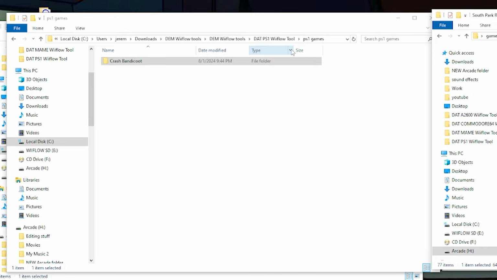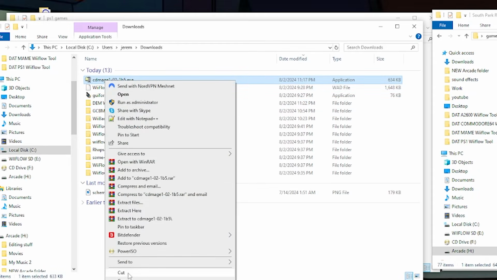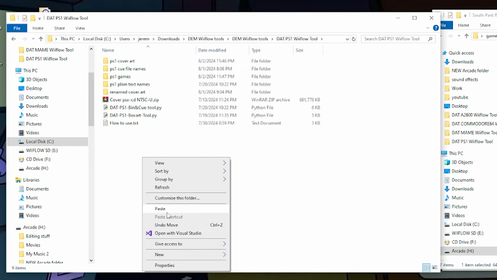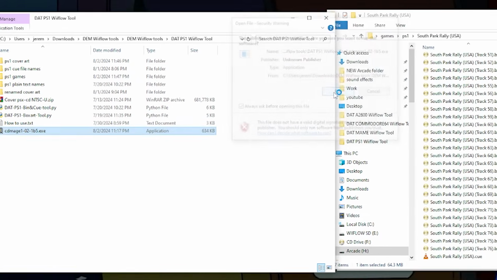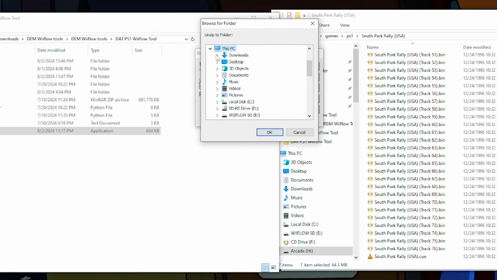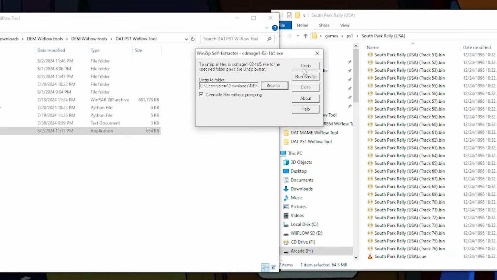So let's go back into our downloads folder real fast. And we're going to grab this CD image tool. I'm just going to copy this. Actually, you know what? I'm going to cut it. And I'm going to paste it into the Wiiflow tool. So just right on the root of the PS1 tool. So I'm going to open this up, hit run, and we're going to install it here. So you got to browse. I know it's in my downloads right now, DEM Wiiflow Tools. I know it's PS1, and it's just going to be that folder. So hit OK, and then hit unzip.